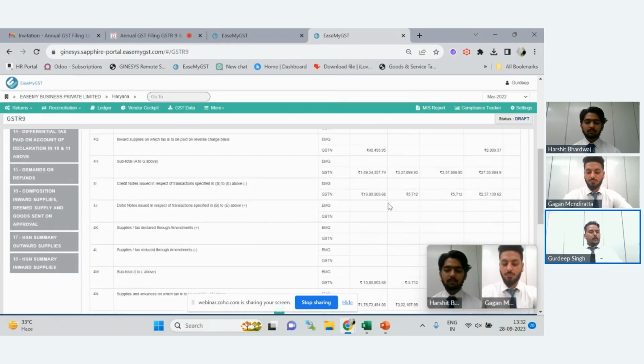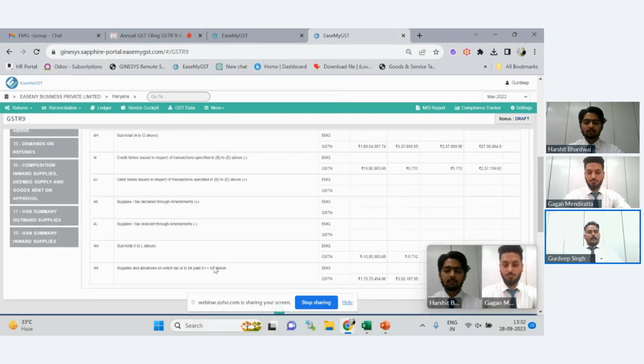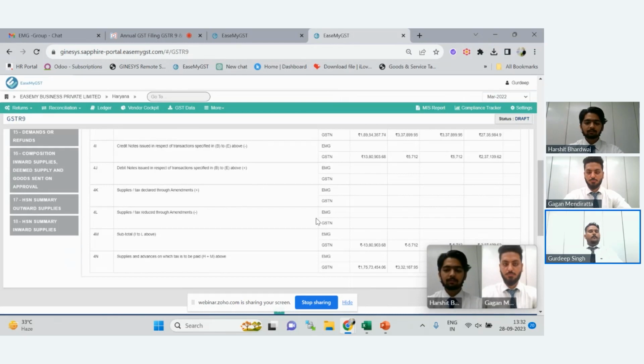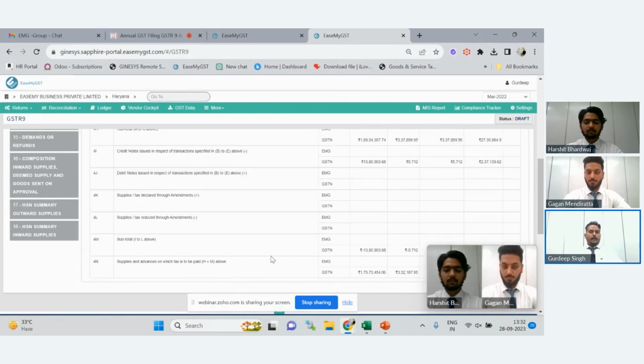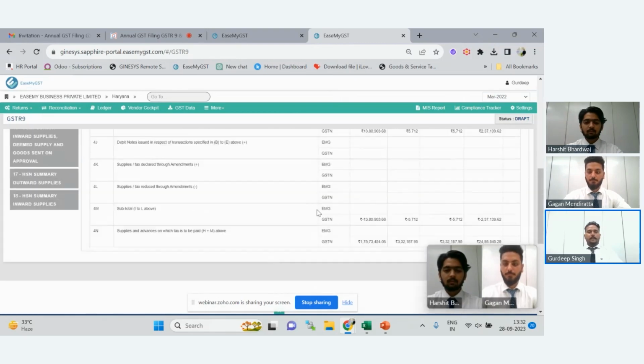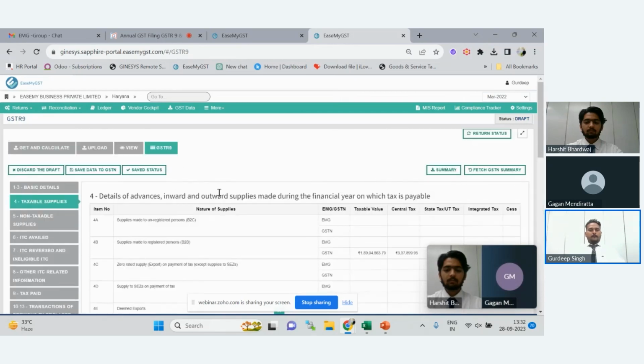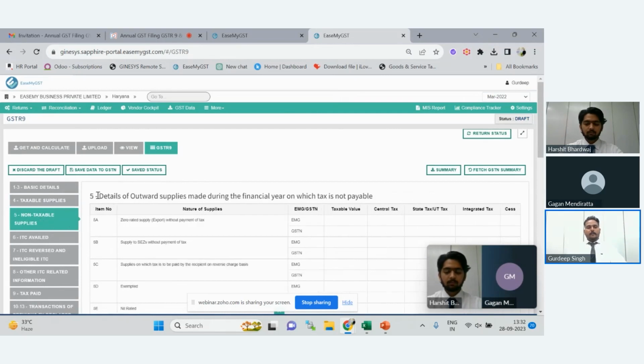If you have issued any CDN, credit or debit notes, you can check them in the 4I and J section. Same, if you have any amendments, you can validate them in 4K and L. In the 4M table, it will show all subtotals from I to L, and in the 4N table, you can check all the subtotals from 4A to 4M. After the fourth table is complete, we will go with non-taxable supplies, which is filed in table number 5.